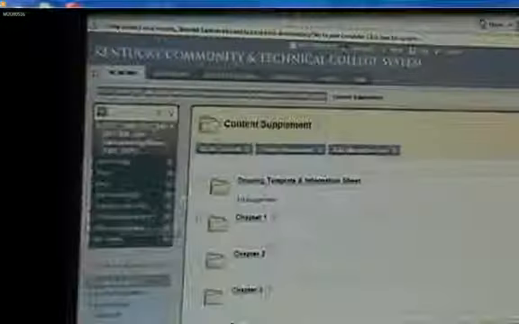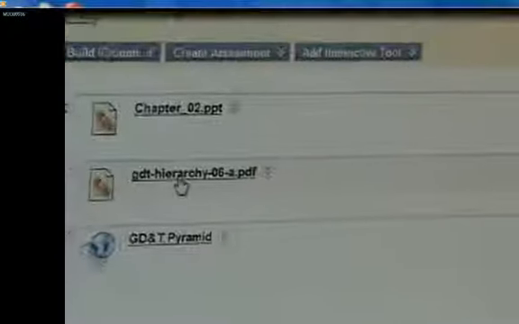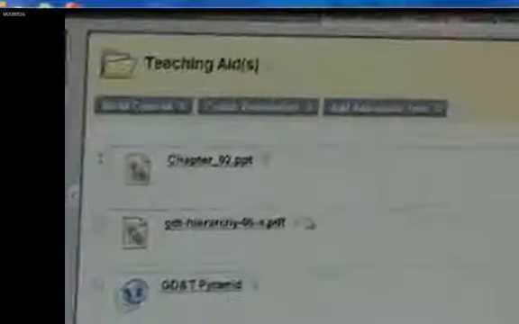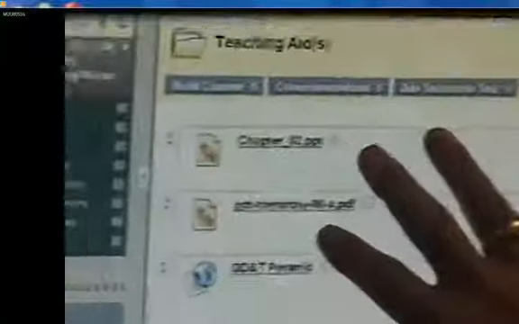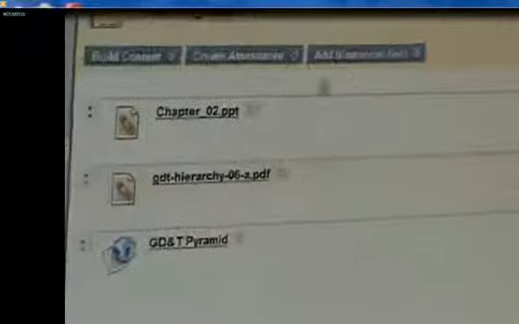Let's go to Chapter 2 real quick where you do have some application problems. In Chapter 2, you're going to click on it, and click on Instructions, Teaching Aids. You're going to see inside a lot of these I've added some links. I've added some PDFs for GD&Ts, the hierarchy, and you have a PowerPoint. Again, these teaching aids are not to take the place of you reading the chapter. You need to read the chapter in the text first. Let's go back to Chapter 2 and look at the assignments really quick.